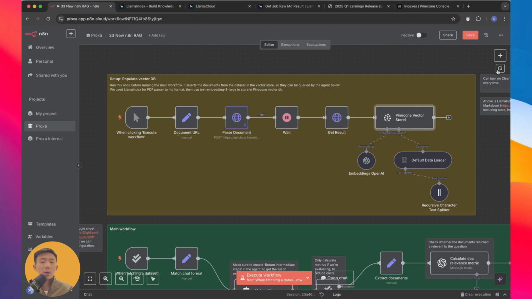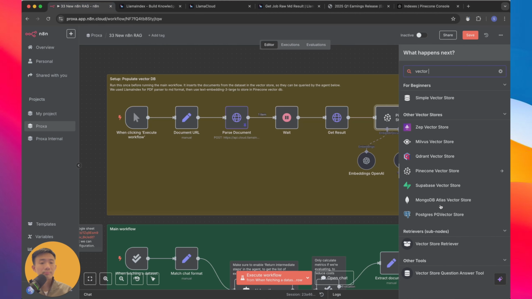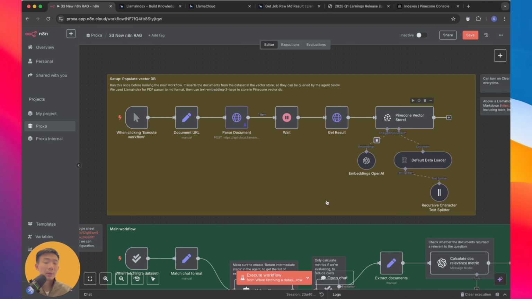And the second tool we're going to use is Pinecone Vector Store. In n8n, there are many vector stores. You can search for Supabase, Postgres, and MongoDB. Today we will be using Pinecone, which is a more established and easy to use vector store. It also connects easily with embedding tools and has chunkers and data splitters features as well.